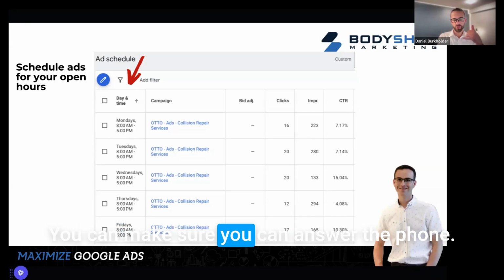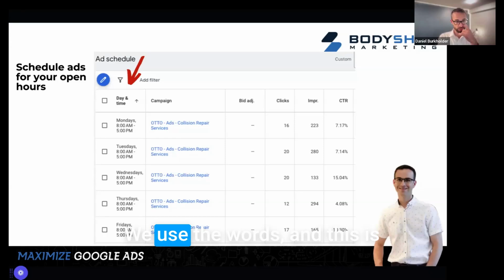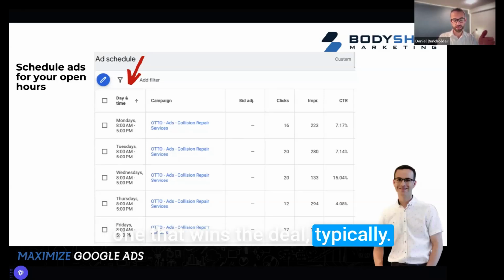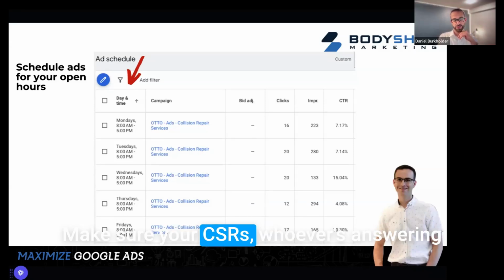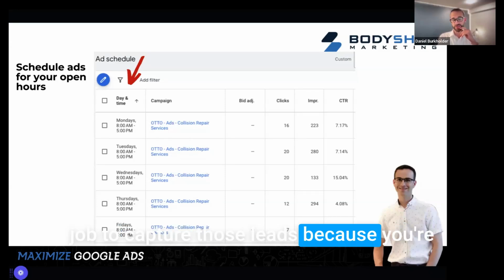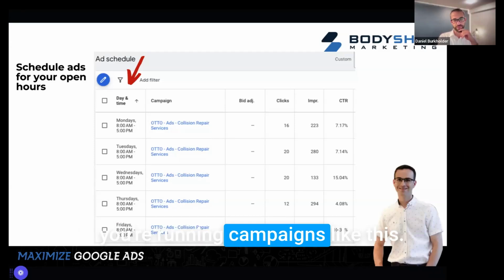You can make sure you can answer the phone, you can close the lead as quickly as possible. We use the words, and this is a sales term, speed to lead. The person that's the fastest to get back to the lead is going to be the one that wins the deal typically. So speed to lead, make sure you're there, make sure your CSRs, whoever's answering the phones, are trained and doing their job to capture those leads because you're spending a lot of money to get those leads. That's a whole other subject. I'm not a sales trainer, but you want to make sure that's dialed in as well when you're running campaigns like this.